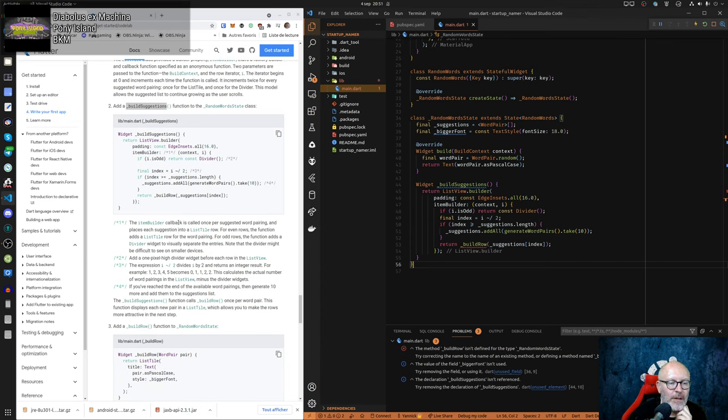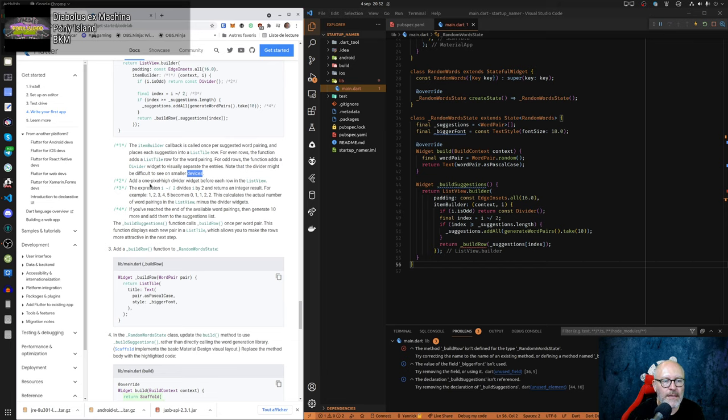So the item builder callback is called once per suggested word pairing, and places its suggestion into a list tile row. For even rows, the function adds a list tile row of the word pairing. For odd rows, the function adds a divider widget to visually separate the entries. Note that the divider might be difficult to see on smaller devices. Two, that's the divider here. Add a 1 pixel high divider widget before each row in list view. Three, that's that here.